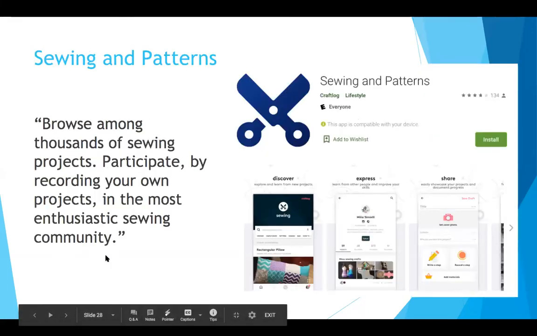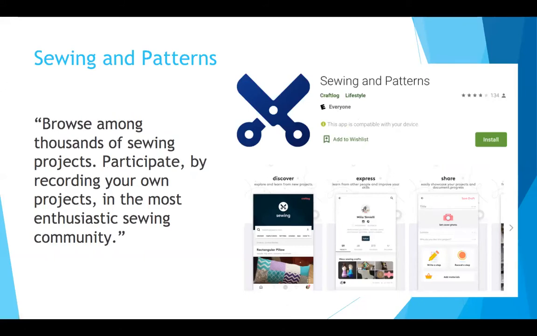First up is Sewing and Patterns. This is basically a large sewing community. If you're interested in sewing, it will have a lot of projects you can participate in, and it's such an enthusiastic sewing community. So if you like that, definitely check Sewing and Patterns out.